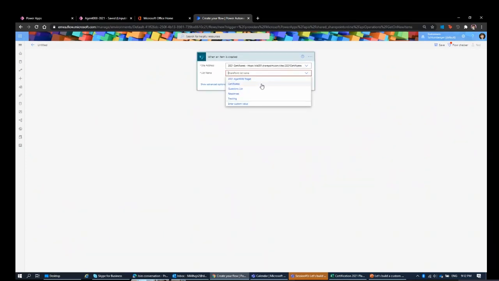And then the list name. For example, I'm looking at this one because my application uses exactly this list. So if any new item is created under this site address and under this list name, what should I do next? What should happen after this step?